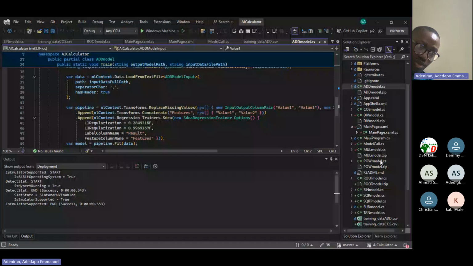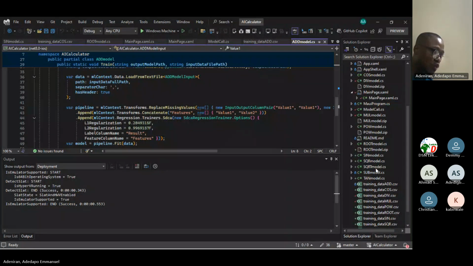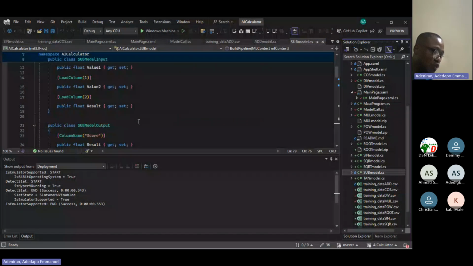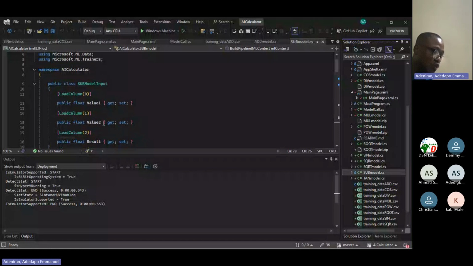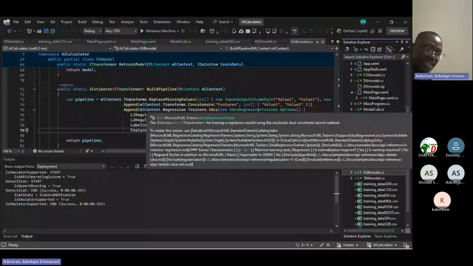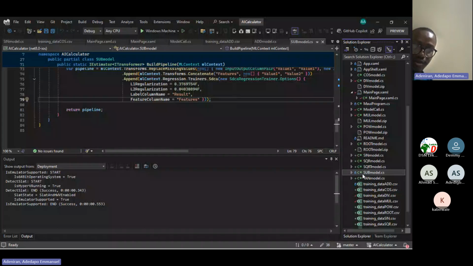The subtraction class, the same thing, loads value 1 to column 1, value 2 to column 2. Like addition, you can see it uses a regression trainer. It's just a simple regression. That is it for subtraction.